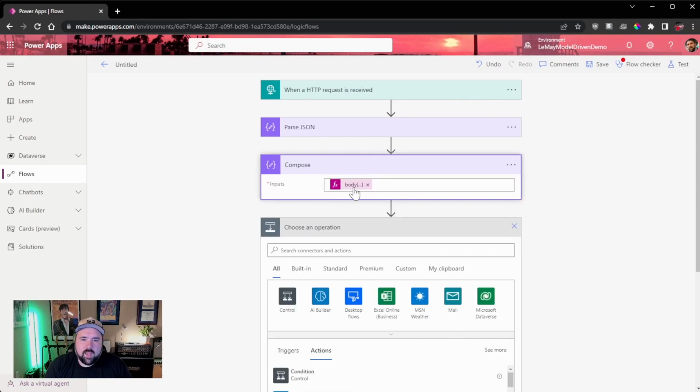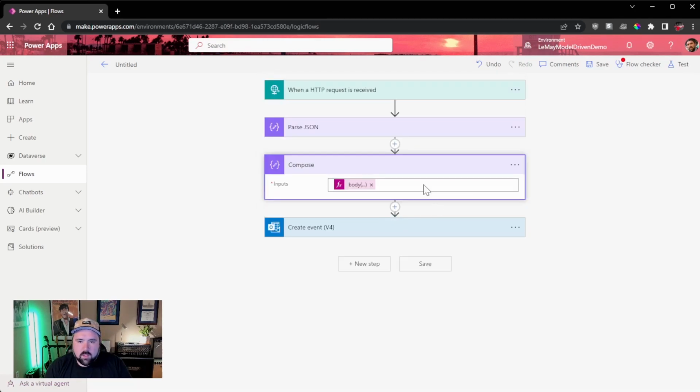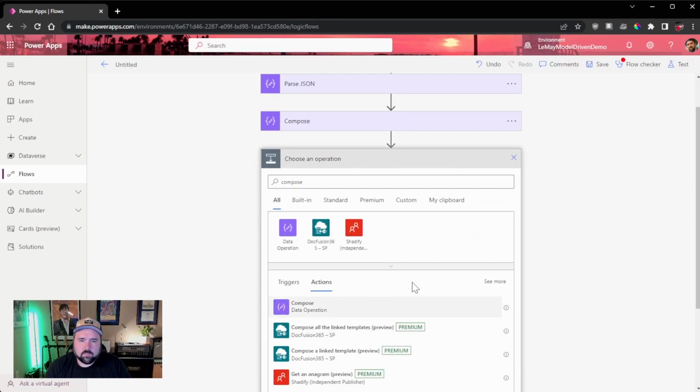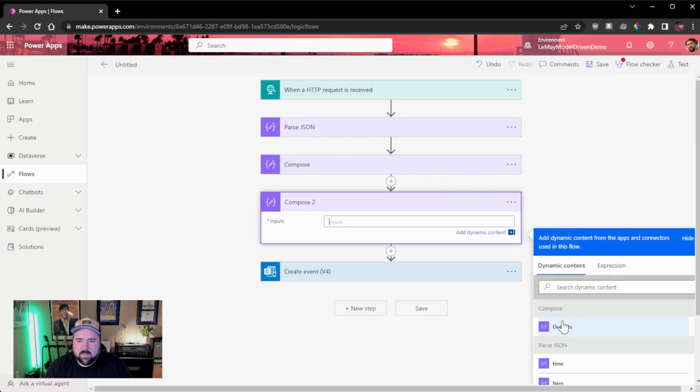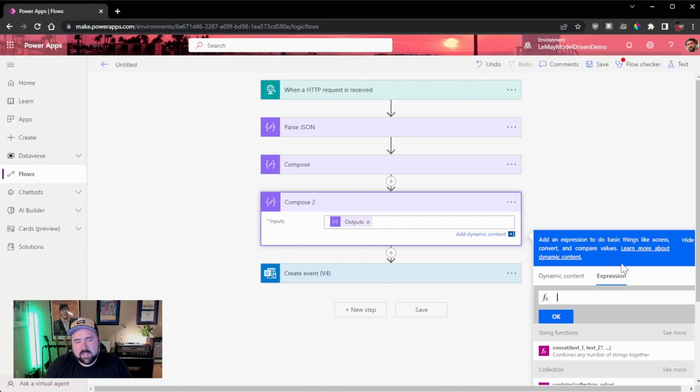Now we know that our time string is shaped like this: year, month, day, time, and time zone. So we can do some string manipulation against this to just split this piece off. I was going to add another compose action. I think I will do that actually. Let's add another compose action. And let's take the outputs of our previous compose. And what I want to do is split that time zone piece off of the date and time itself.